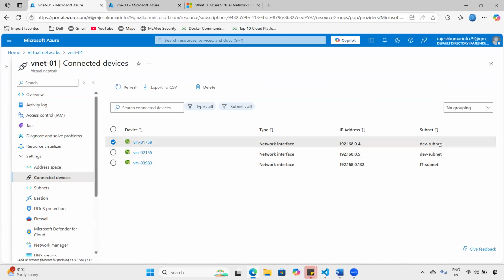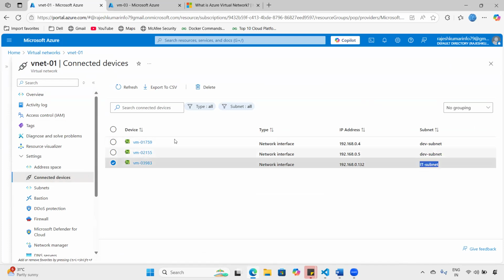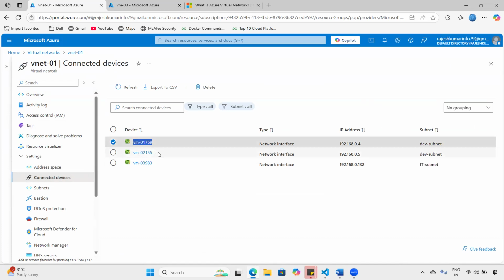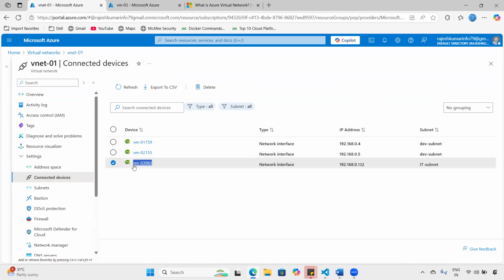And these IPs are coming from the dev subnet, and the third VM is getting its IP from the IT subnet. Now, what is this name? So this is the network interface card name of the VM.